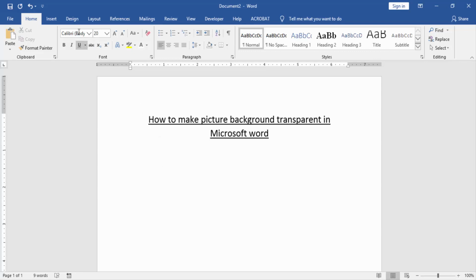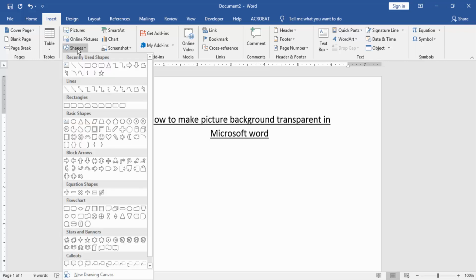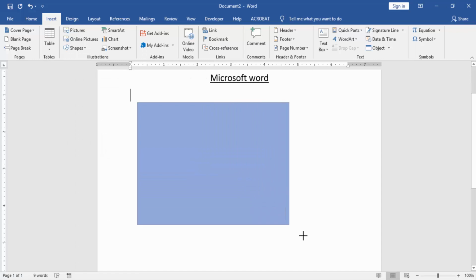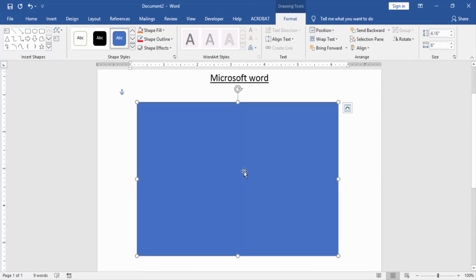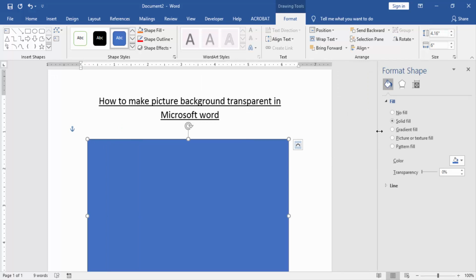We go to the Insert menu and click the Picture option, or now I create a shape into picture. Click the Shapes option and select rectangle shape, then draw a rectangle like picture size. Then we click the shape and go to the Format menu, then click Format Shape, then we select Picture or texture fill.